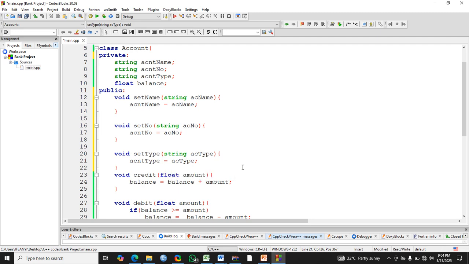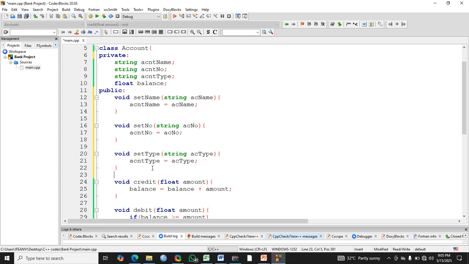Alright, good. We have more methods. Like I said, methods are usually what you use to modify or have access to the attributes. So because account name, account number, account type are declared as private, there is no way we can assign value to them from outside the class. So we have to set a public method that we can use to assign values to them. So therefore, we know that credit affects balance, debit affects balance, but none of the methods actually affect account name, account number, account type. That's why we have to create these three new methods.